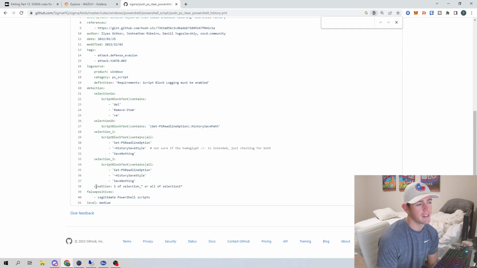If you look at our condition here, we have to have only one match for any of these selection underscore rules, because we see selection underscore 2, and then we see selection underscore 3. So one of these has to match, either this one or this one, but all of selection 1 has to match, one wildcard. Meaning 1A would have to match and 1B would also have to match as well.